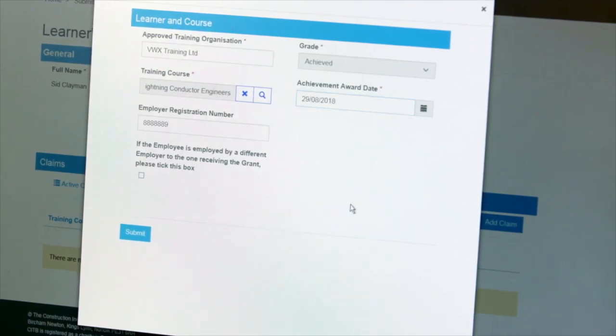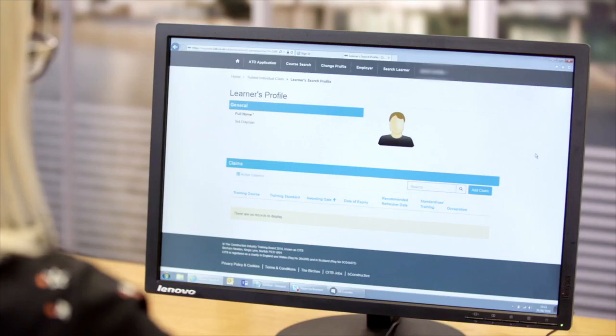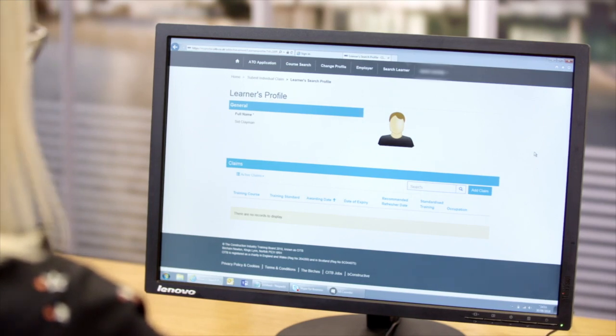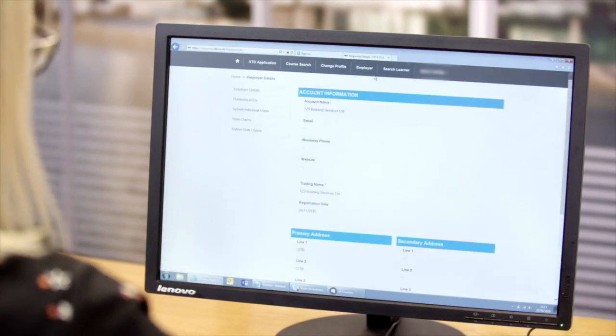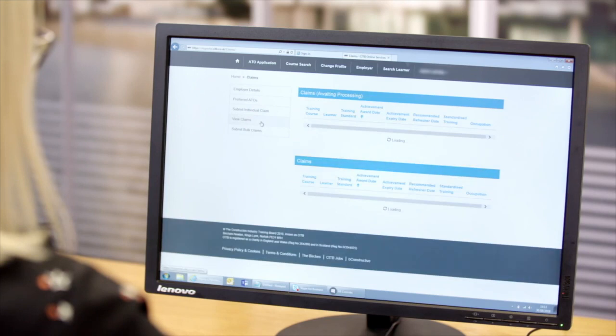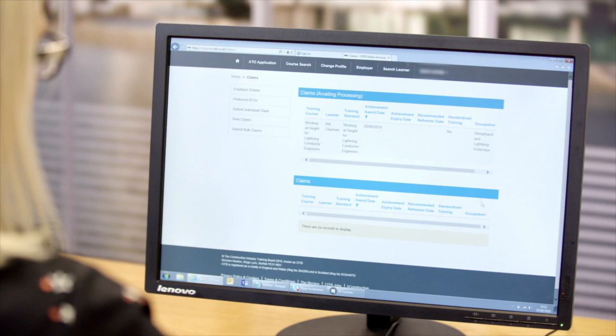Then click Submit. This claim will not immediately appear on the learner's profile. However, you can view the claim in your employer file for 48 hours, should you need to make any amends. Simply click Employer on the bar at the top and then click View Claims. The claim appears in Claims Awaiting Processing for 48 hours. This is to allow time for any edits to be made to your claims.